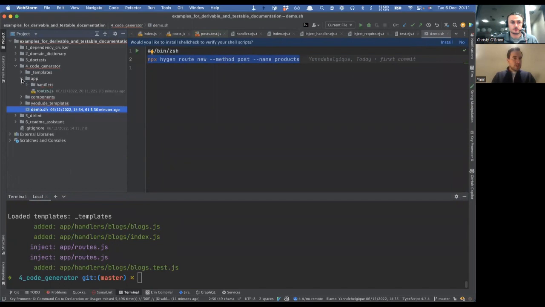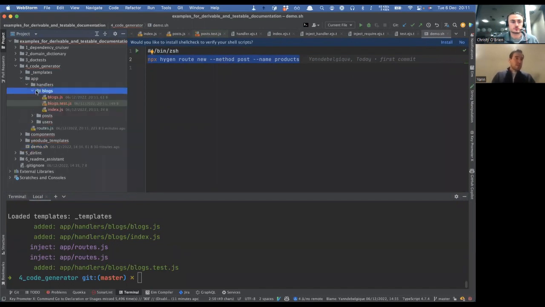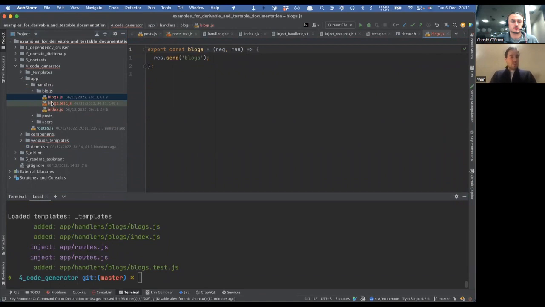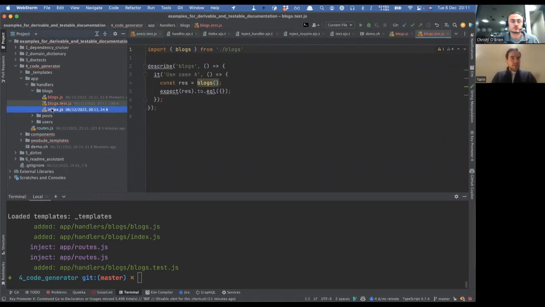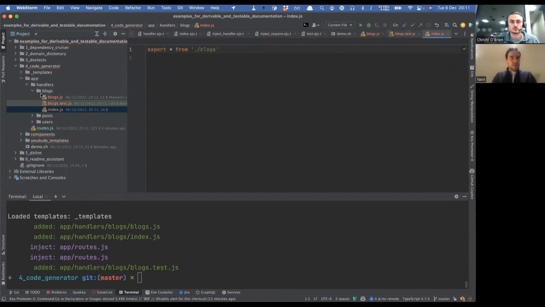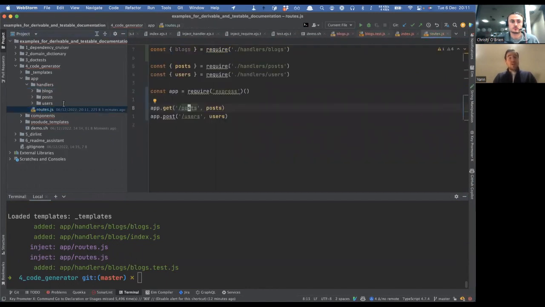Sorry, not in this directory, in app handlers. So now you have a directory called blogs with the variables exchanged here. And then also in the routes file, you have this import that's added automatically. Okay, so there should actually have been a line here, and I think I know why, but that doesn't matter. You get the point. It automatically also injects lines of code in existing files, right?